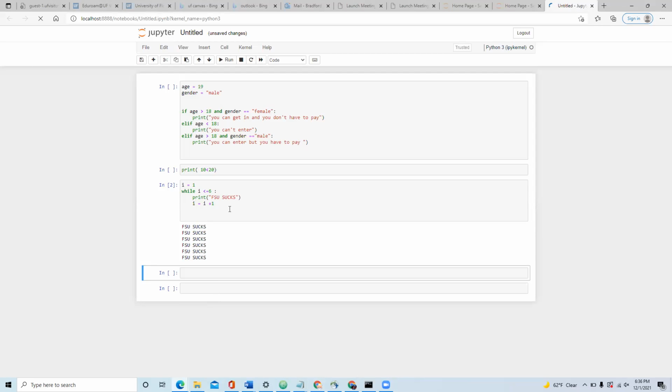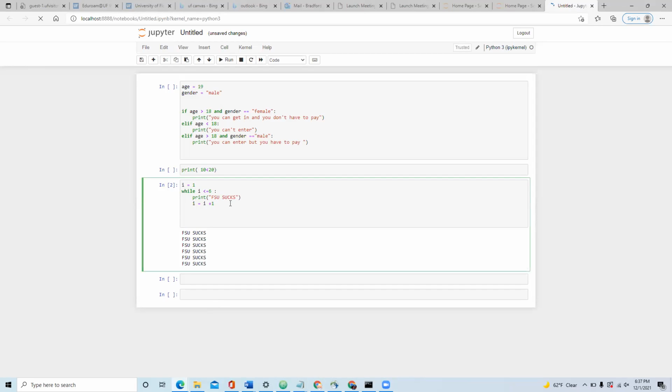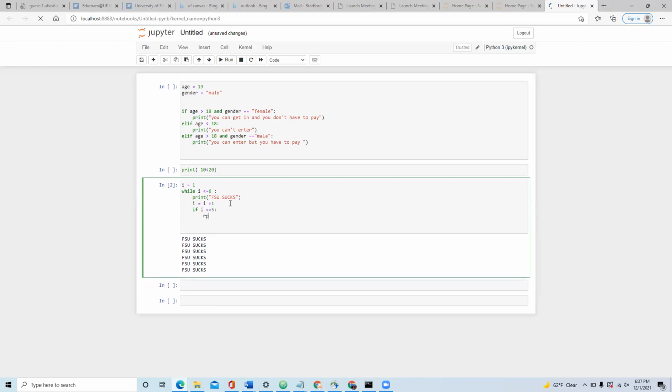Say that when i equals 5, we just want to be nice to FSU and not print out a few more. We could say if i equals 5, break. So when i reaches 5 in the while loop, it'll break out of it and it won't print.